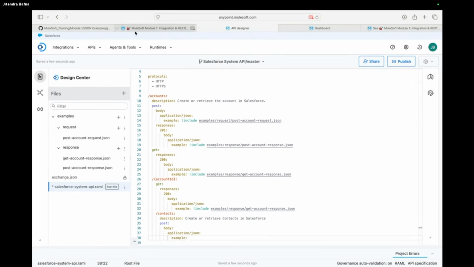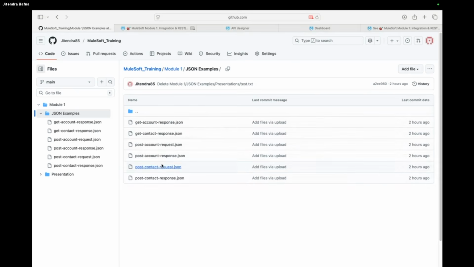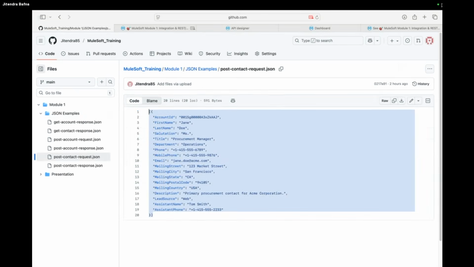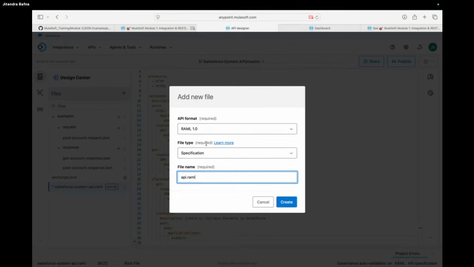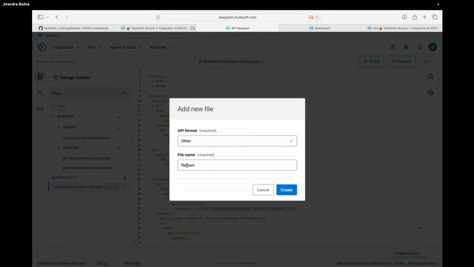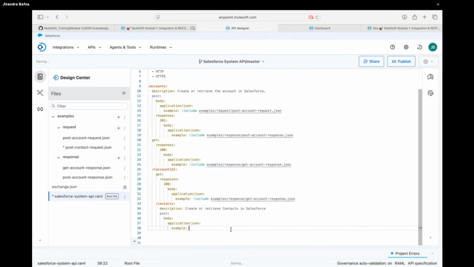Okay, so here I will just copy the example from my GitHub. Post contact request. I will just create a new file, other, post contact request create. Okay, so this is my contact request. So I can just say include. We will convert it later into data types or a data library. Right now I'm just copying the example. So for now, this is just a start.